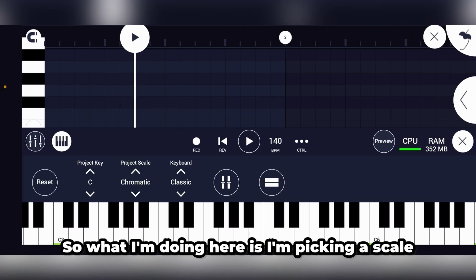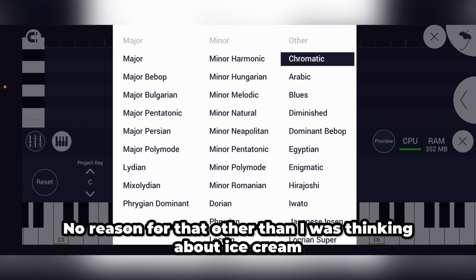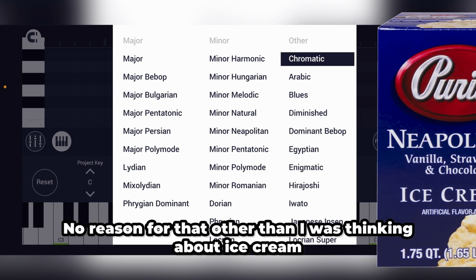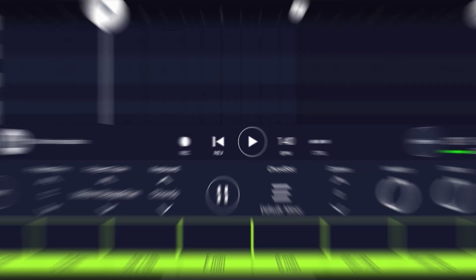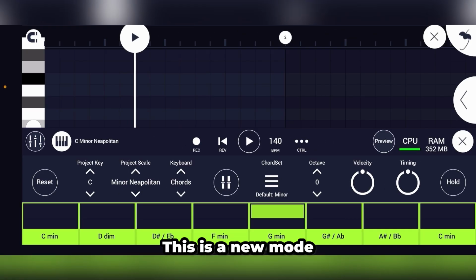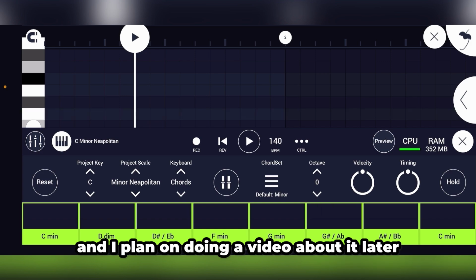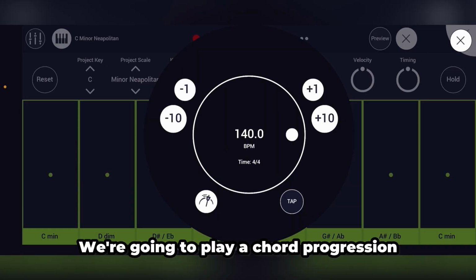So what I'm doing here is I'm picking a scale. What I ended up picking was minor Neapolitan. No reason for that other than I was thinking about ice cream. I guess that was an accident, but we're gonna click the mode and go to chords. This is a new mode and I plan on doing a video about it later, but with that, you can actually play chords automatically. We're gonna play a chord progression.